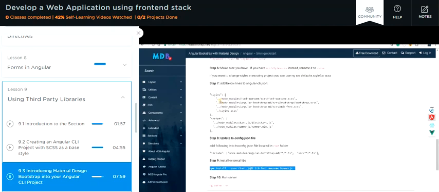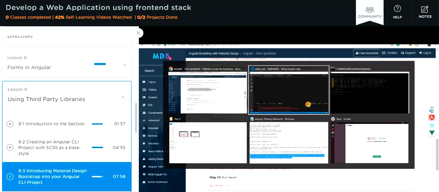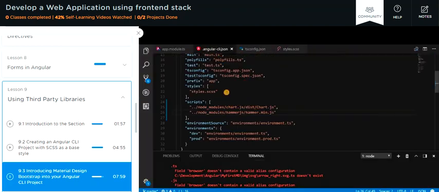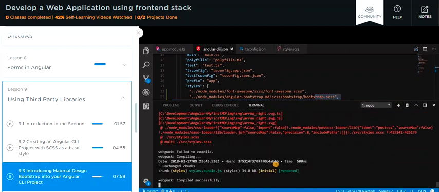the styles in here and add it to the Angular CLI.json's styles array like so. Let's save this and let's see what happens now.